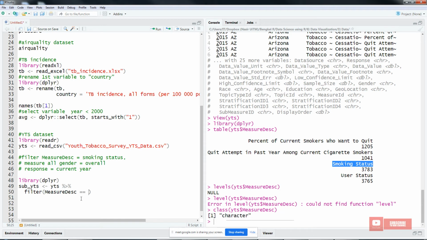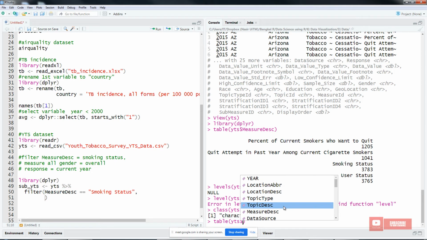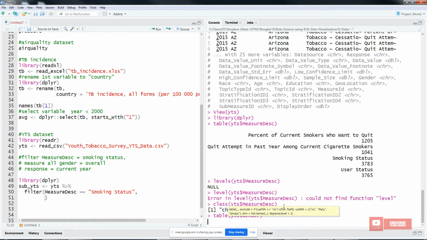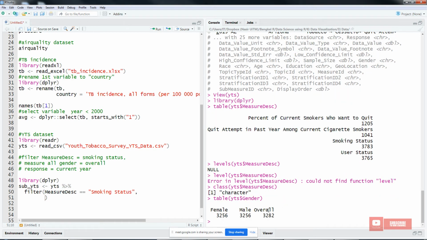So I'm going to copy and paste here, right? And then I'm going to get gender equal to overall. So let's look at table YTS. Do we have the variable gender? So we have gender. Here we have female, male, and overall. So gender with a capital G equal to overall. And then for response, I need to select for current year.